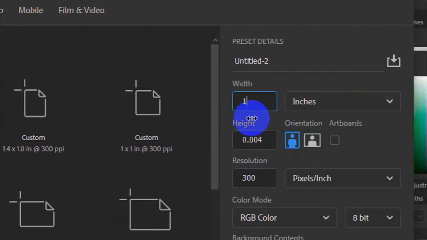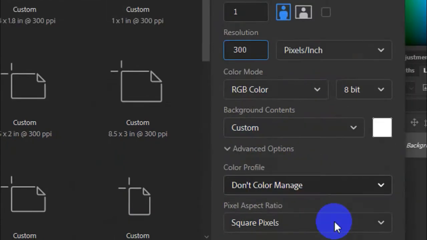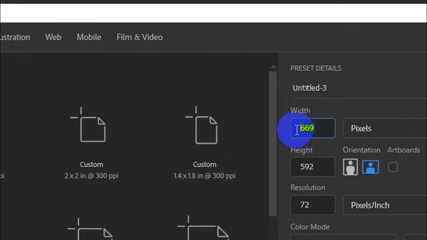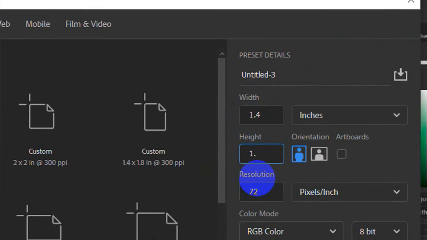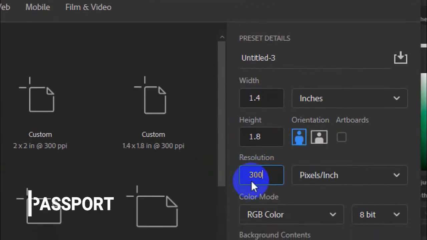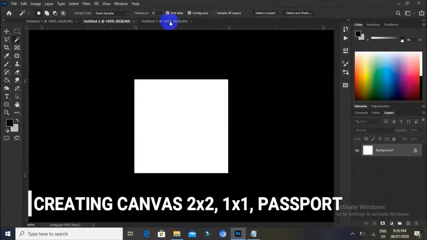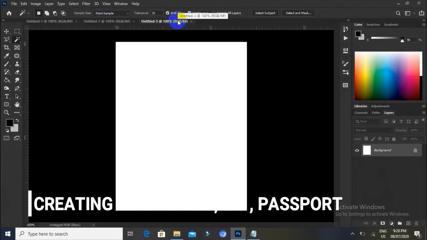Let's put it first in inches, and let's set the width and the height and the resolution to 300 pixels per inch. And then let's create another one, which is 1.4 by 1.8, and 300. And then let's create. Okay, so we now have 3 different canvases, which are the 2 by 2, the 1 by 1, and the passport size.